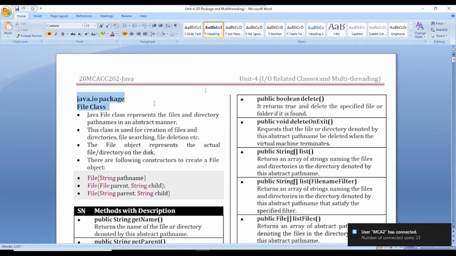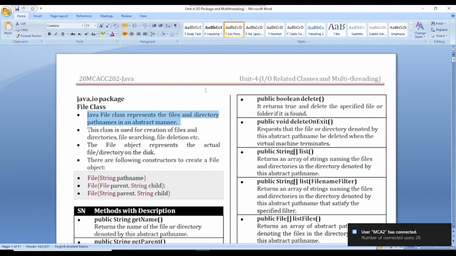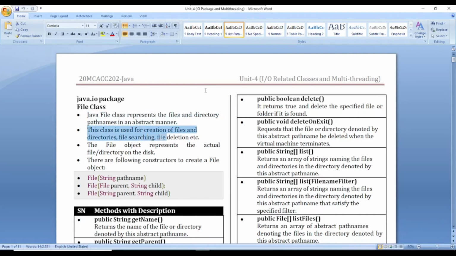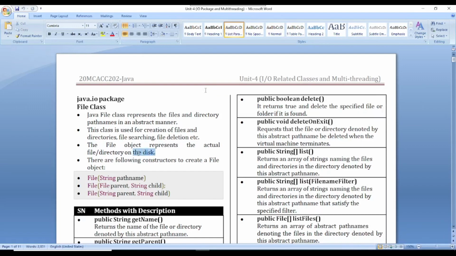To perform file operations in Java, there is a File class available in the java.io package. Java has different kinds of packages available, like java.util and java.io. In that package, there is a class named File. The Java File class represents files and directories in an abstract manner. This class is used for creation of files, directories, file searching, file deleting, etc. The File object represents the actual file or directory on the disk. So your file will be stored on the disk.